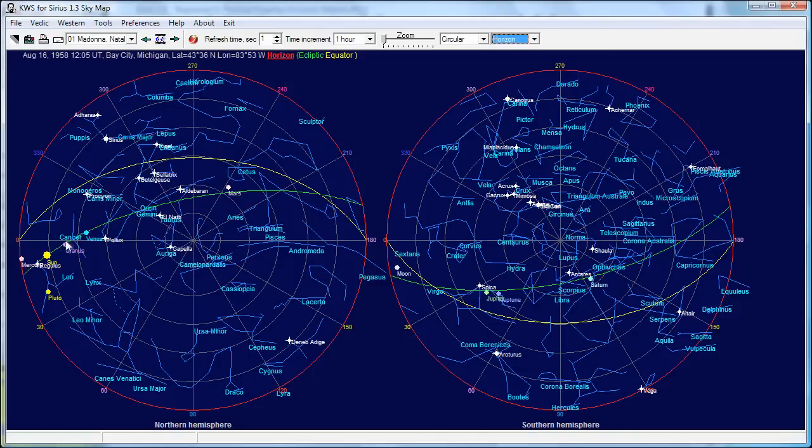6 a.m., 8 a.m., 10 a.m., noon, and then 2 p.m., 4 p.m., 6 p.m., it would hit the setting point. And so on. Then it would be below. At night it would be down here and come back around. So it's an image of the sky. And we can also watch this hour by hour and see the planets move in the actual sky.